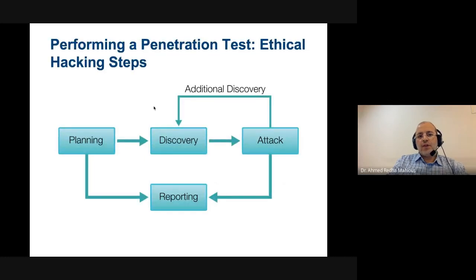For the steps of ethical hacking, this is just a schematic way. You do planning. You plan your attack. Before you attack, you need to do some types of planning. You try to discover, because here we talk about a penetration test. You can see here we do have a reporting.